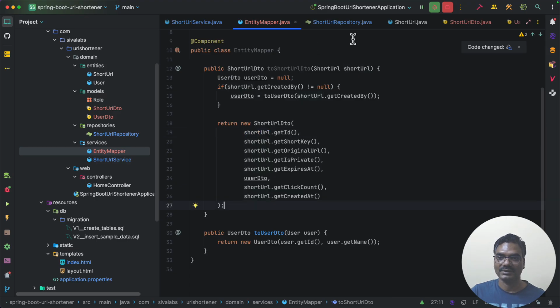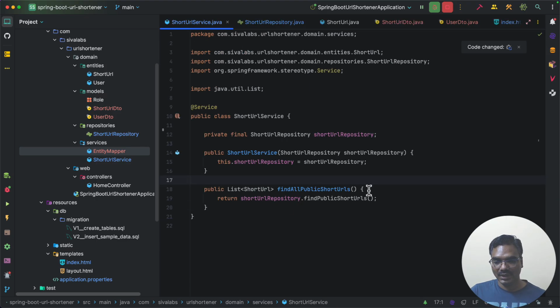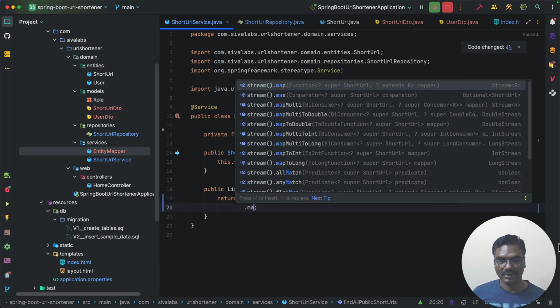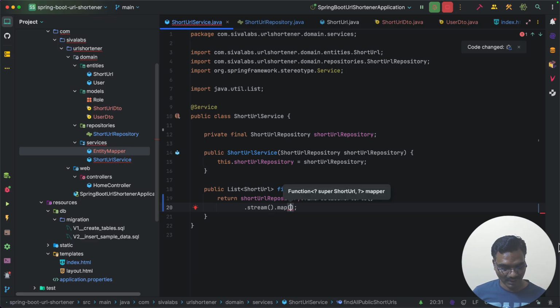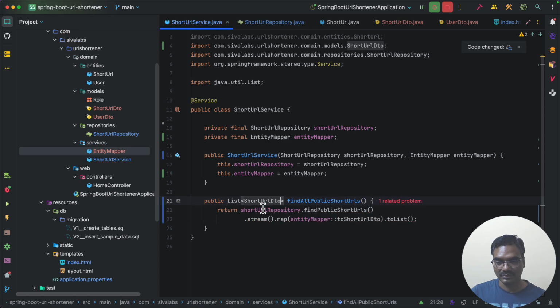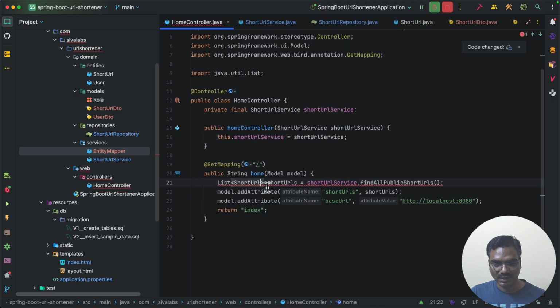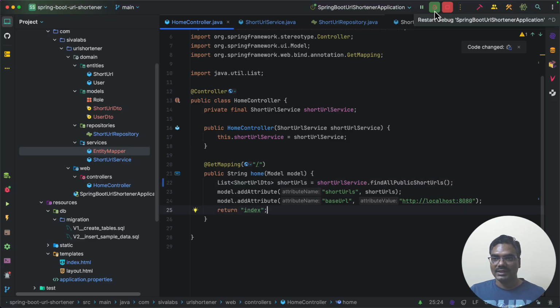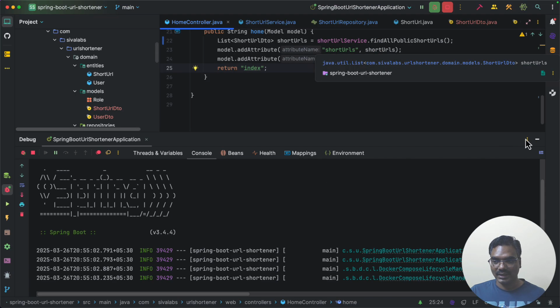So nothing complex. Once we have this mapper, we can use dot map. So we are taking the stream and then mapping, and we can call entityMapper to short URL DTO and toList, and change it to DTO. So here it's going to map the whole list of short URL to a short URL DTO list. Once we have that, let us change the return type also. Fine. Okay, now let us restart our application and see. Everything should work as it is.